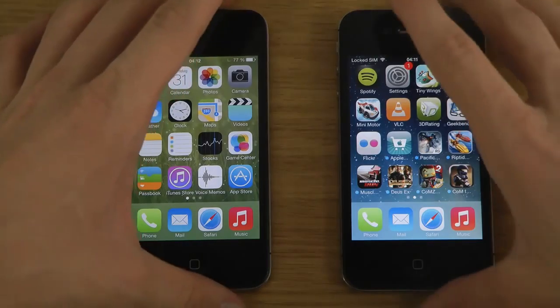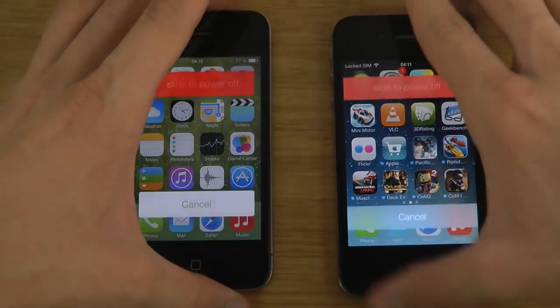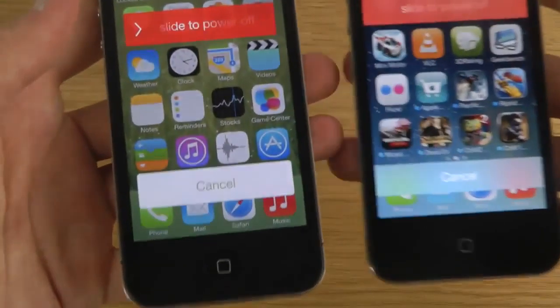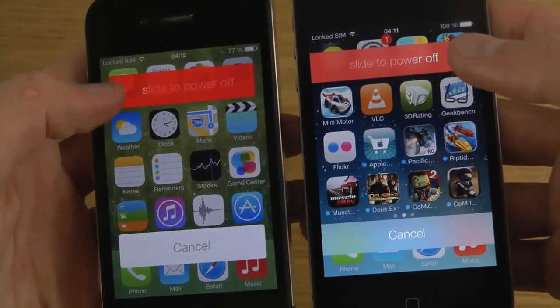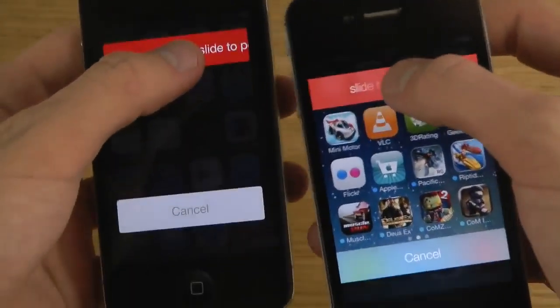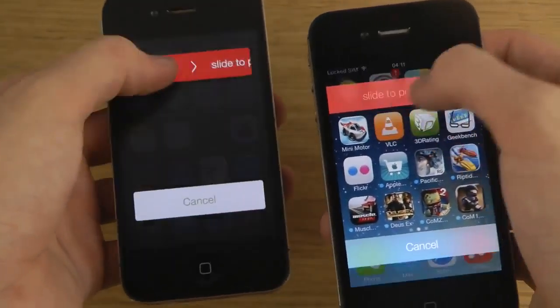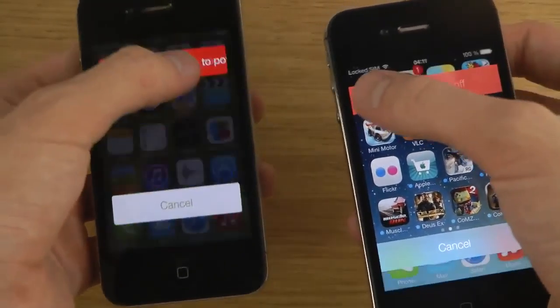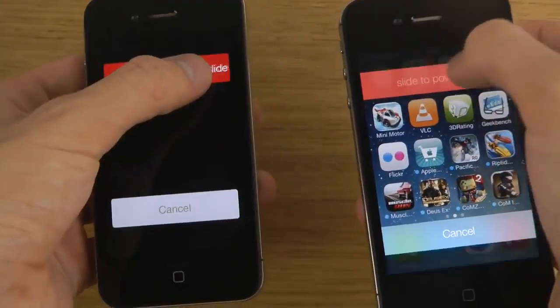They also have a new slide to power off. When you hold in the power button, if you want to turn off your iPhone, you can see that on the left side here, the console and the slide to power off button are a little bit more compact. You can also see that the animation here is a little bit different. It fades out more on the iPhone 4 in the iOS 7 beta 5 update.